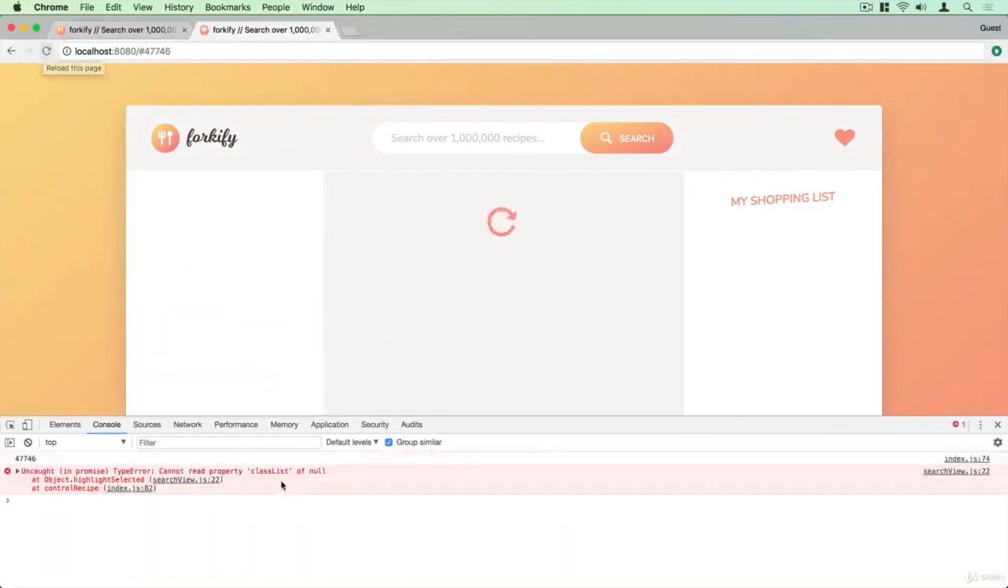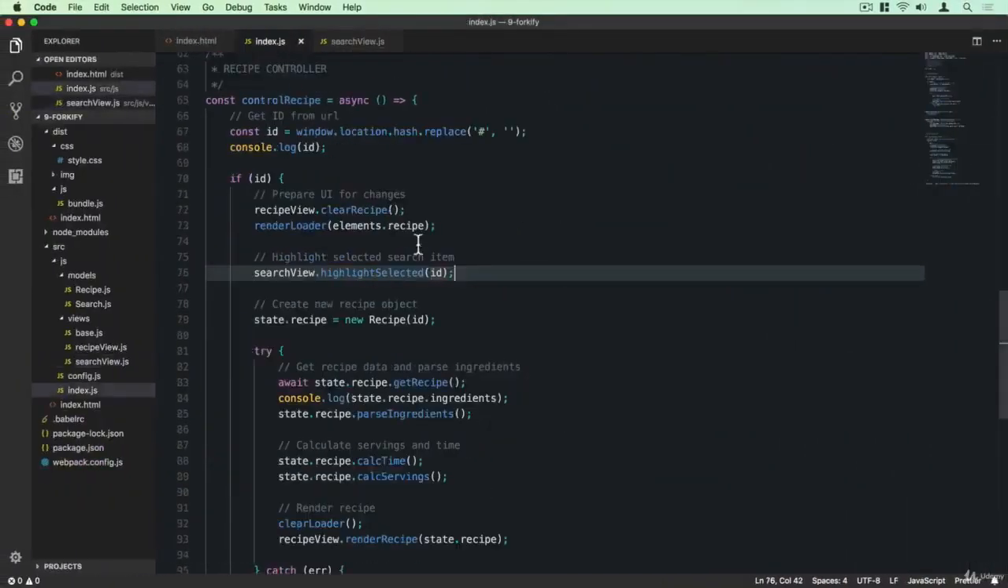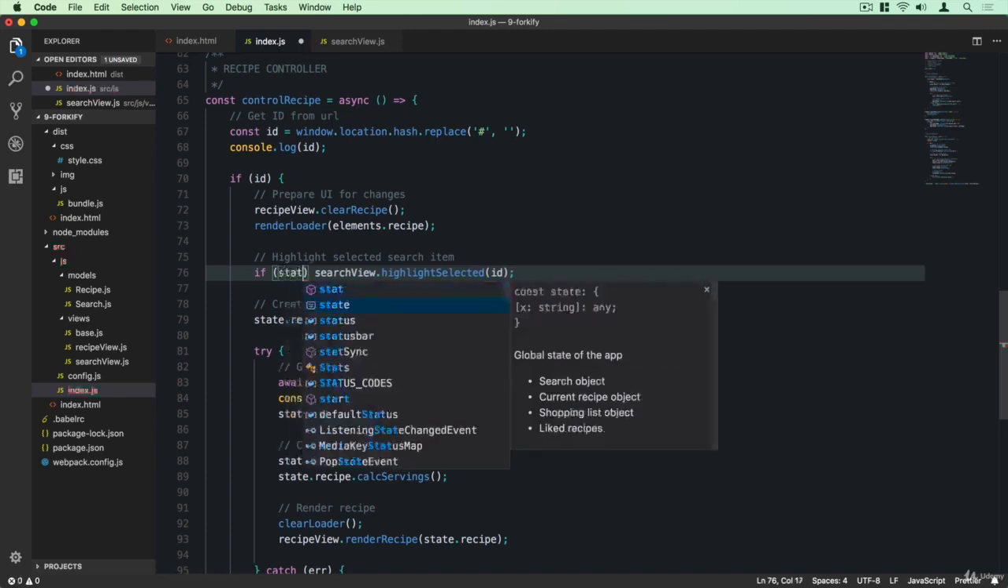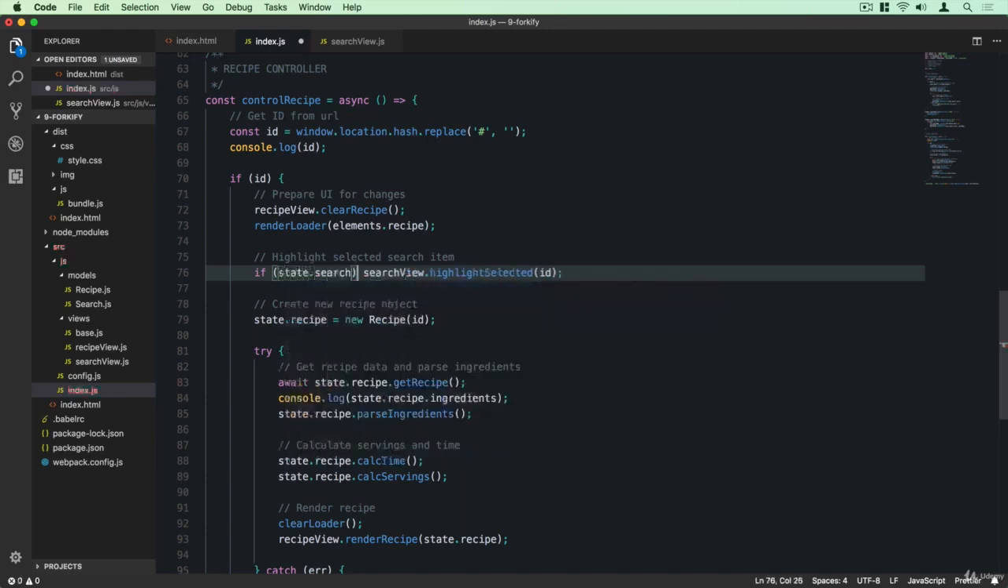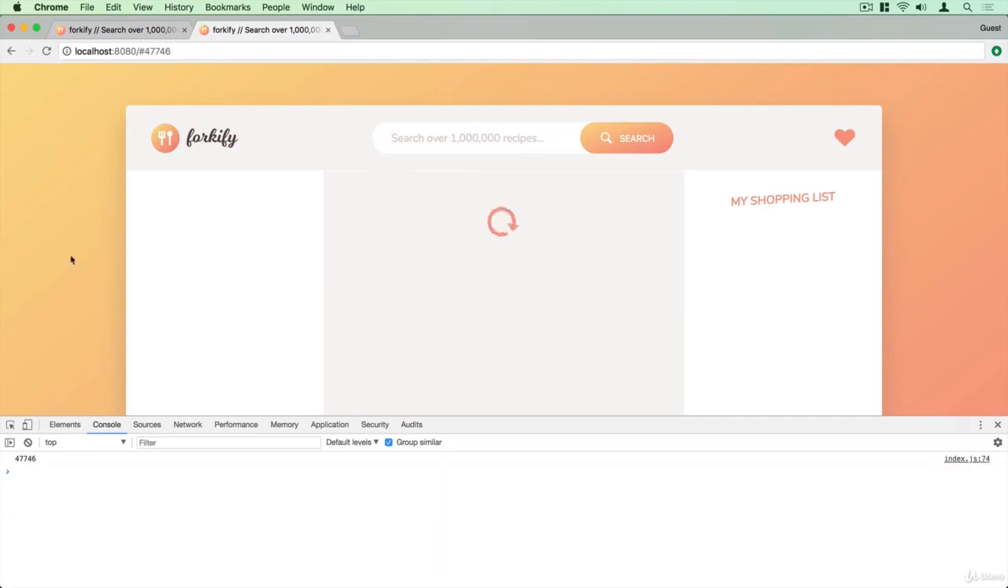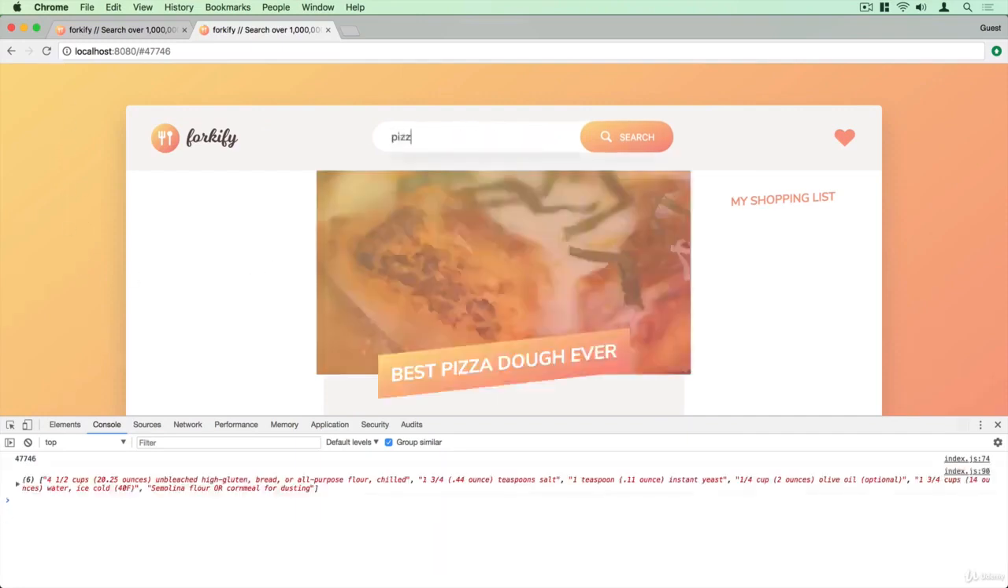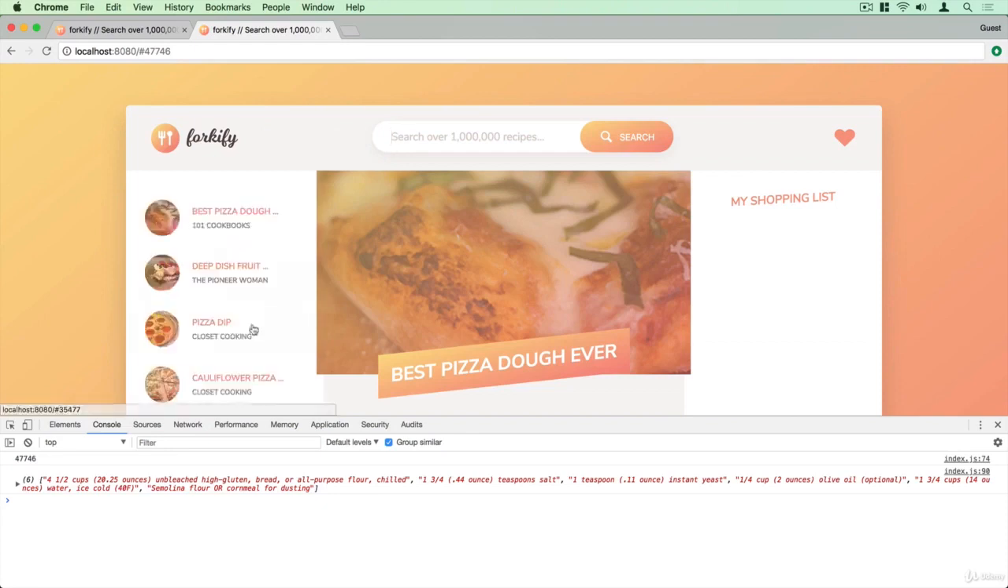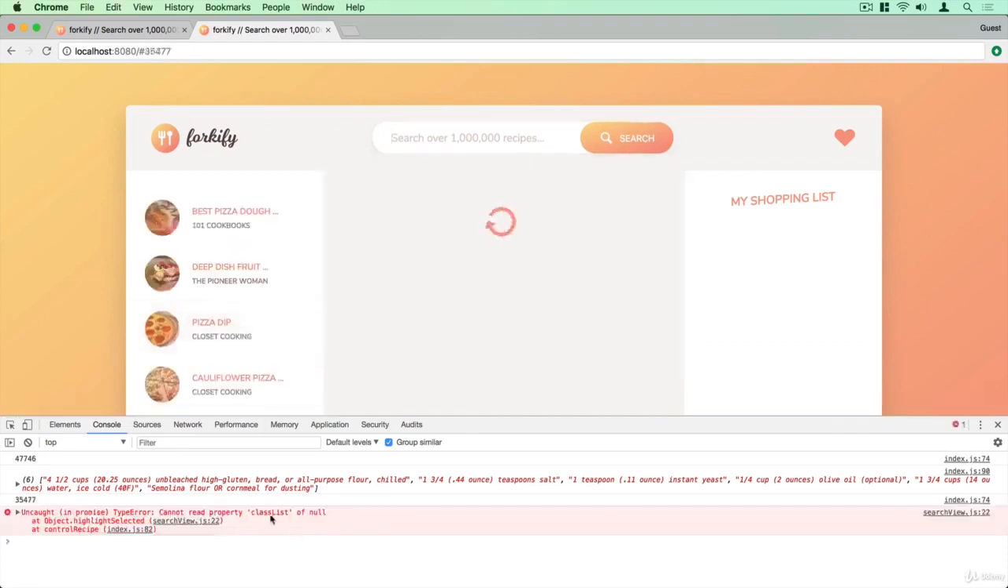And now it says it cannot read class list of null. And so that's actually another error, which is that in this case, there was not really a search. And so how can we highlight a search result that's not really there? Okay, so let's add an if clause before that. So if state dot search. So if this exists, then it means that there was a search, and only then one of the search items can be selected. Okay, so let's wait for it. And it still says it can read class list of null.